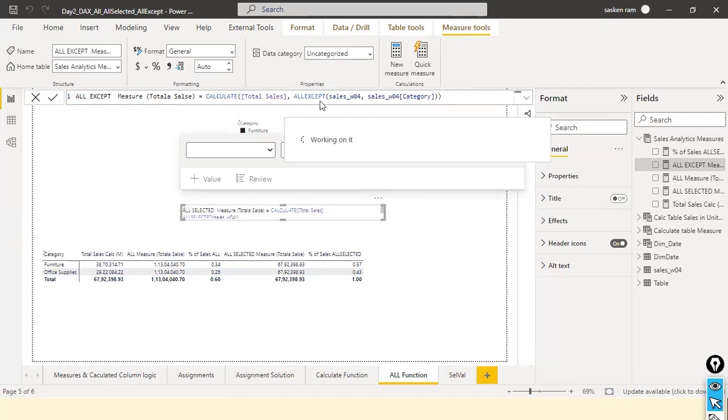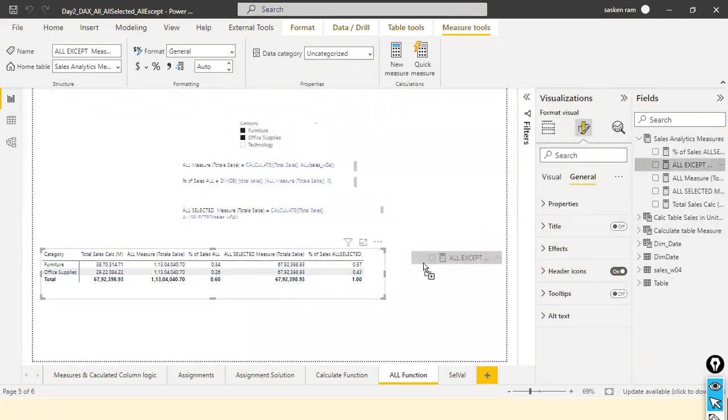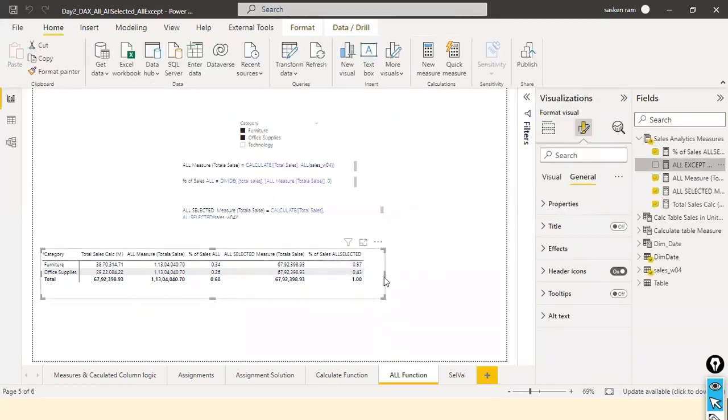ALLEXCEPT measure. Instead of ALLSELECTED, I've used ALLEXCEPT. But in the case of ALLEXCEPT, you need to specify the first argument as the table name, and then you need to specify the column. You cannot directly specify the column name like we did in the other two functions. There is a slight change here. Okay, fine. The next step is I just drag and drop this ALLEXCEPT measure. Now I don't have to search for it here and there. It made my job pretty simple.